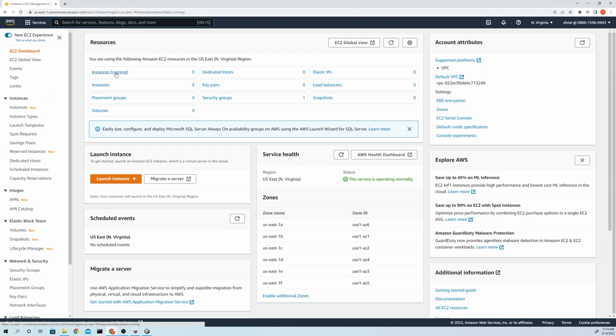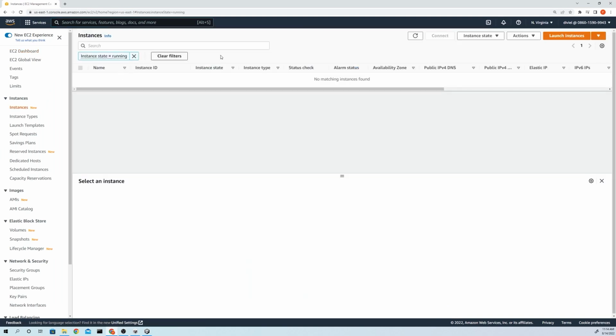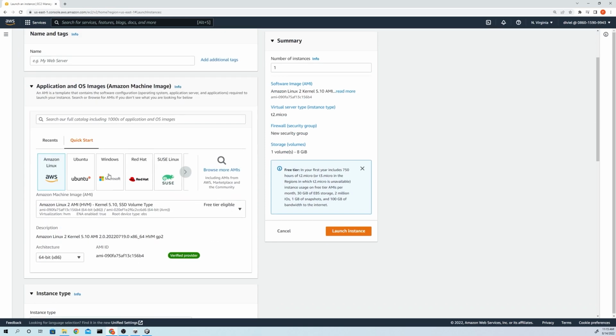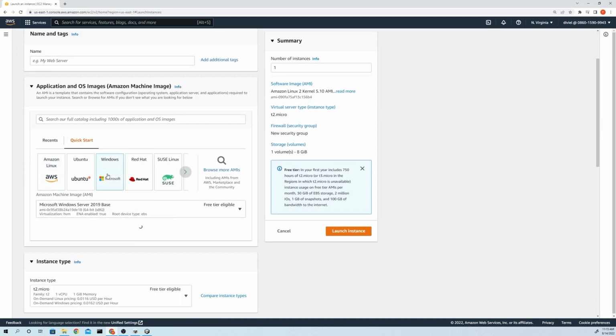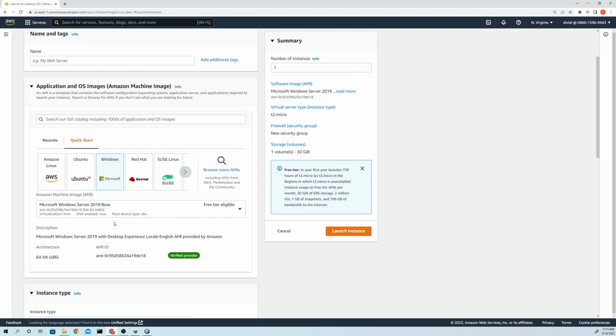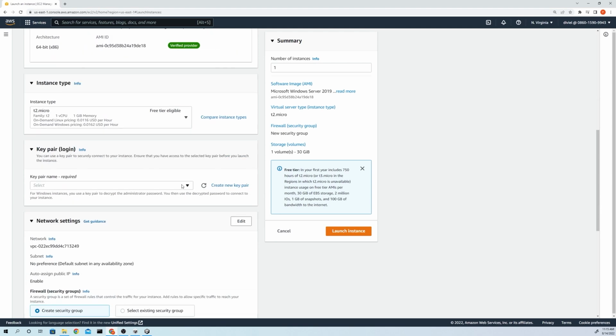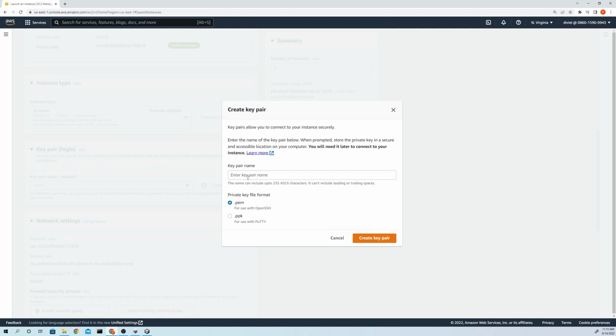Click on Instances Running and launch an instance. Select the Windows image in the Quick Start panel. Scroll down to key pair and create a key pair. I'm going to create a PEM key pair and name it Demo Multiplayer Key Pair.